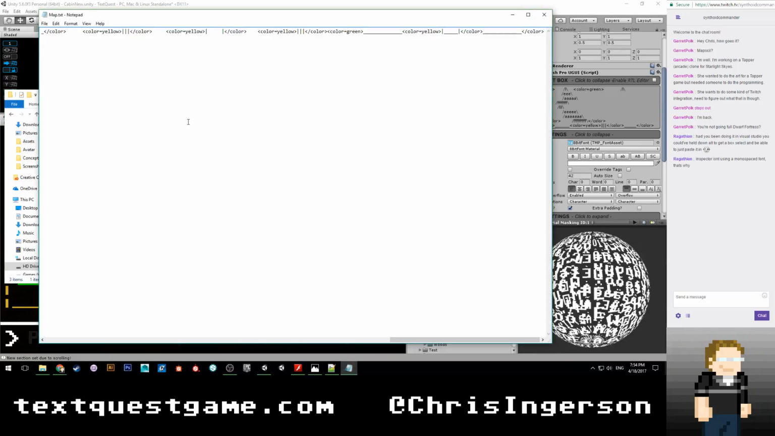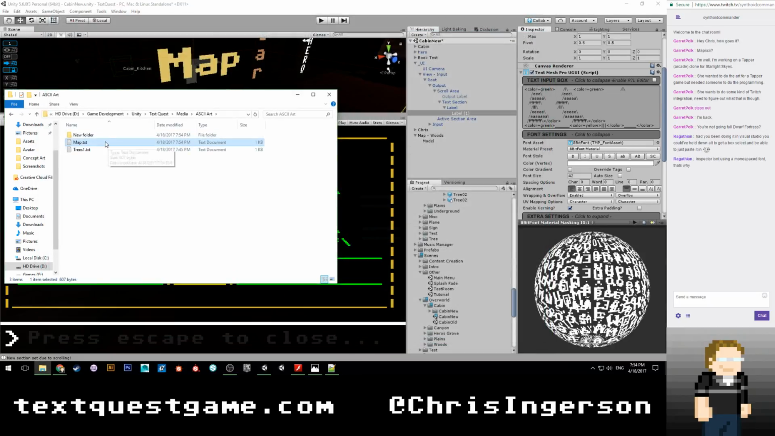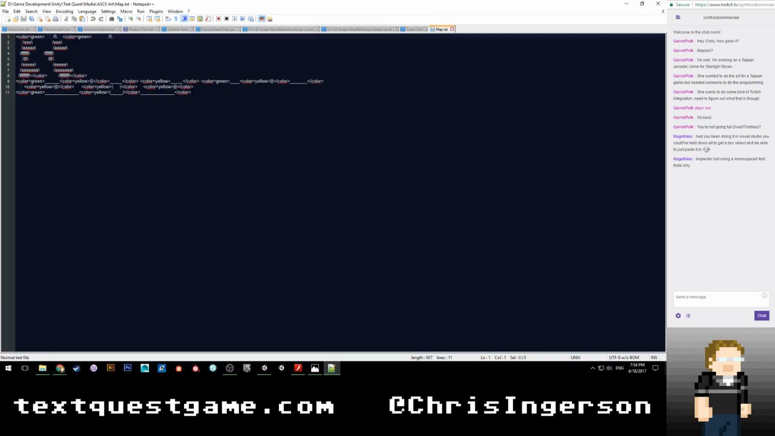Let's paste that in there. Save it out. And then we're going to look at it in Notepad++. So this is what it looks like. This is what our ASCII art looks like when it's just strings.